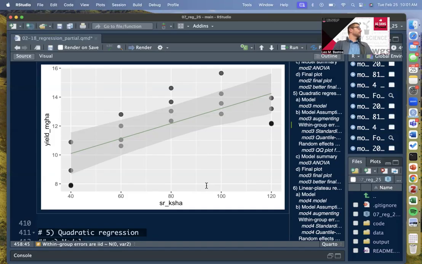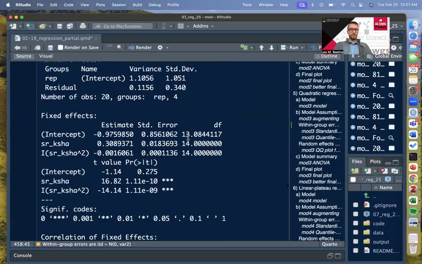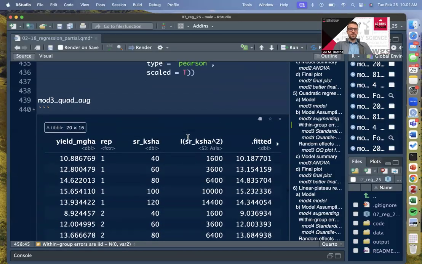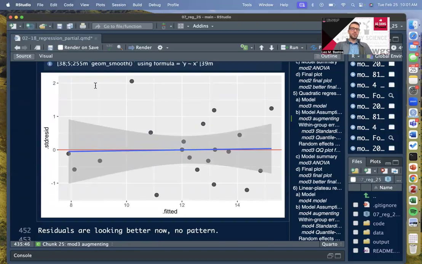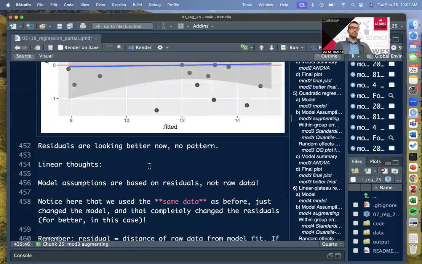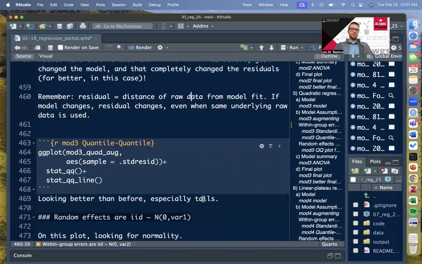So if you're seeing a pattern in your residuals, it may mean that if you add a quadratic term here, that is going to change. It's going to fit your data better, and therefore your residuals are not going to show the pattern. All right, so coming back to this plot, now we do not see a pattern like we were seeing before. And again, remember that same data, different model creates different residuals.